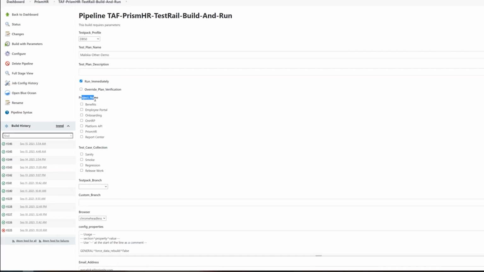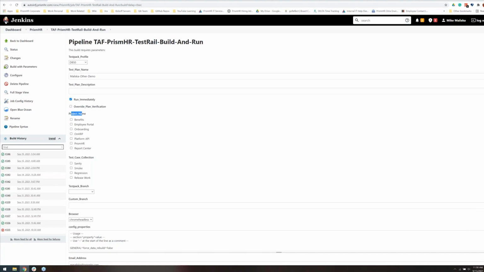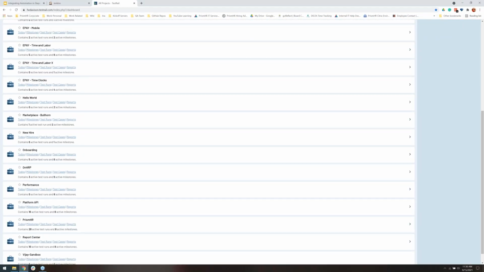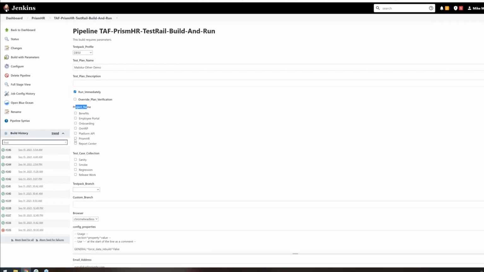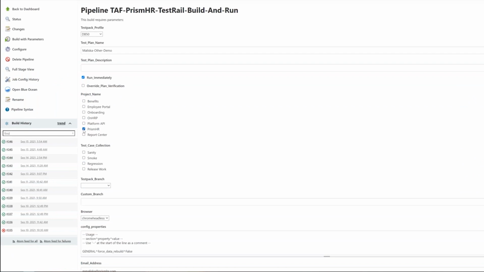So these project names right here match the different projects I have here in TestRail. So I'm going to pick that Prism product that we talked about. Which tests do I want? Sanity, smoke, regression. I'm going to go ahead and pick sanity tests. Or I'm going to pick sanity and smoke.